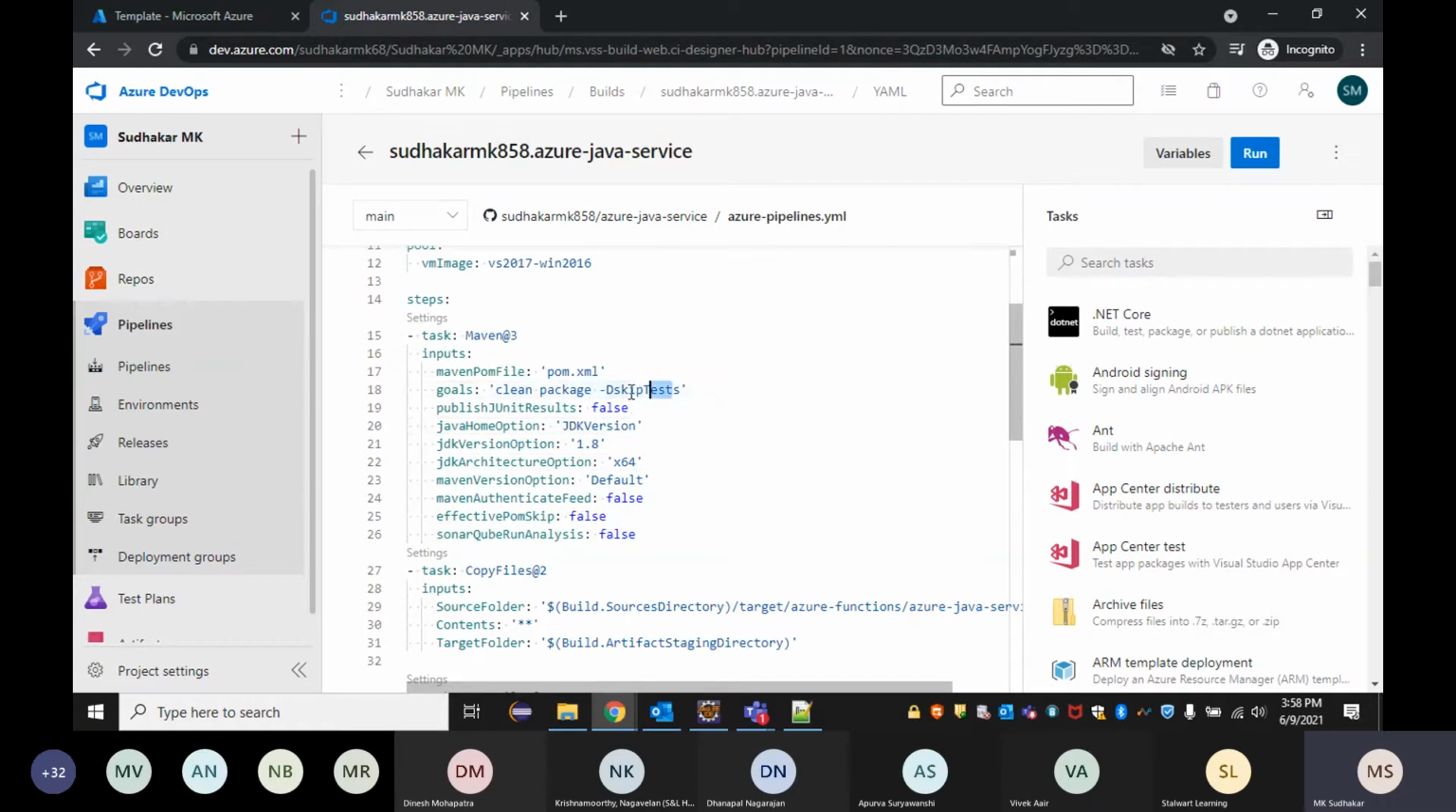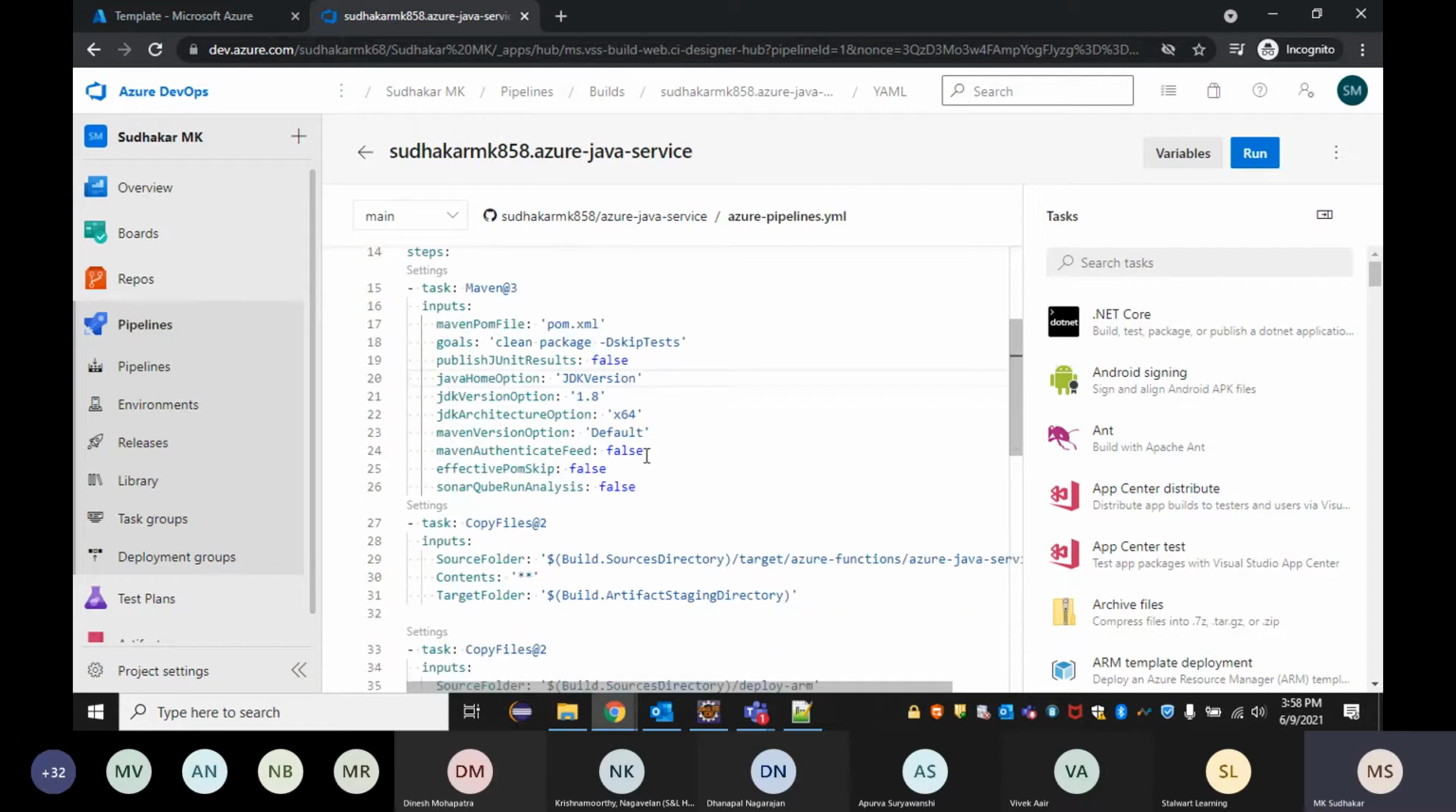And here I'm just skipping the tests. My unit tests will be skipped here. But if you want to run your unit tests, you need to remove this command so that it runs all your unit test cases as well. So this is my Maven goal. All the remaining options are there by default, depending on which Java version you're using, and whether it's x64 or x86 or whatever, you can keep accordingly.